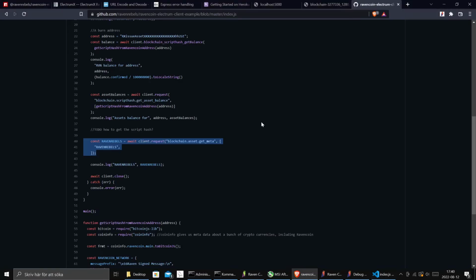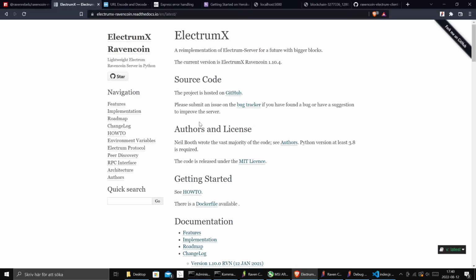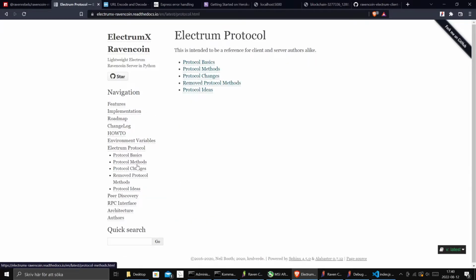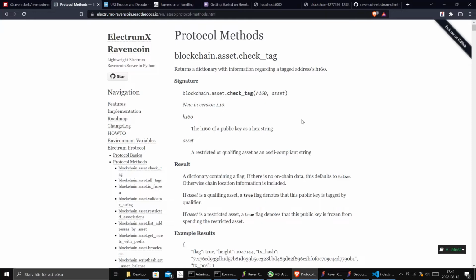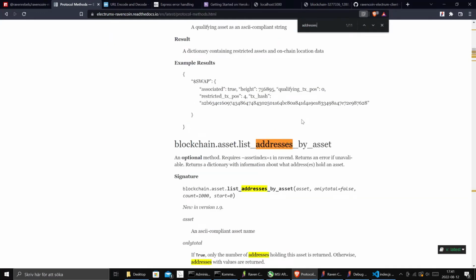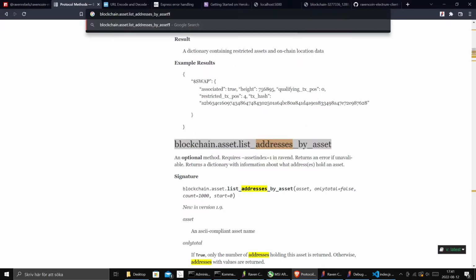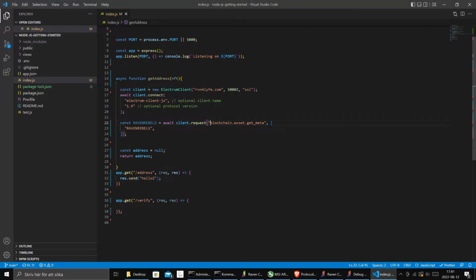So we have to go to this Electrum server and look at the documentation, the protocol methods, and there is something like addresses. Here it is, blockchain asset, list addresses by asset. That is what we want to do. So we can run this one. And as you see right now, we hard coded Raven Rebels.